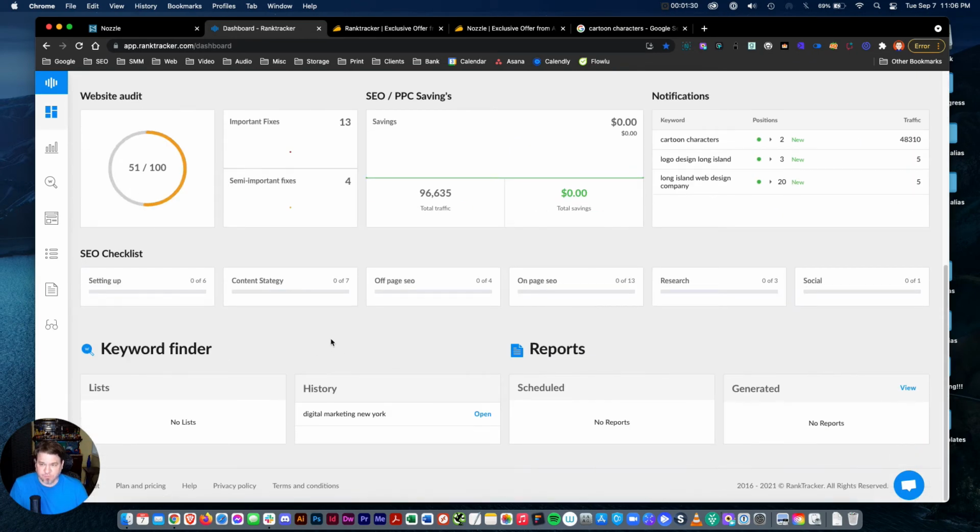Ranktracker has Keyword Finder, Keyword Explorer, which is something that Nozzle does not have. Nozzle doesn't have the audit tool either, but Nozzle will check your competitors. So these tools overlap each other, and I think there's benefits to having both. It definitely gives you a lot of data. Like I said, Nozzle is a true data mining tool, where Ranktracker is a rank tracking tool, but it also gives you the audit feature and the Keyword Finder.